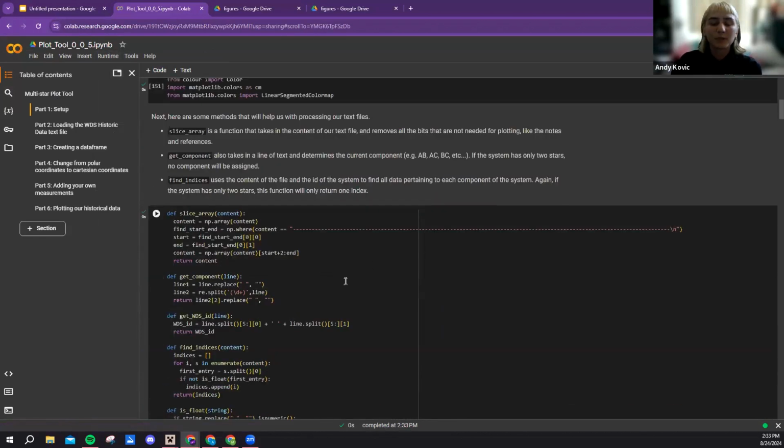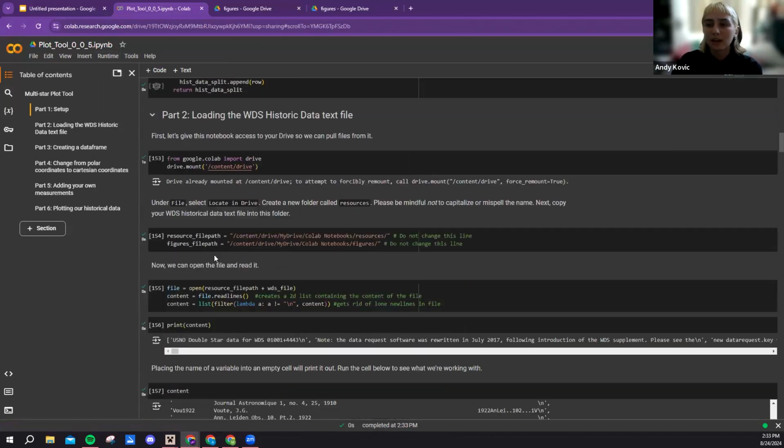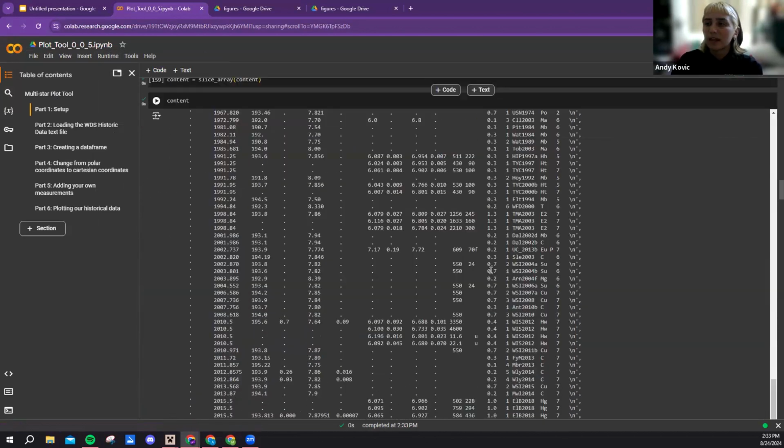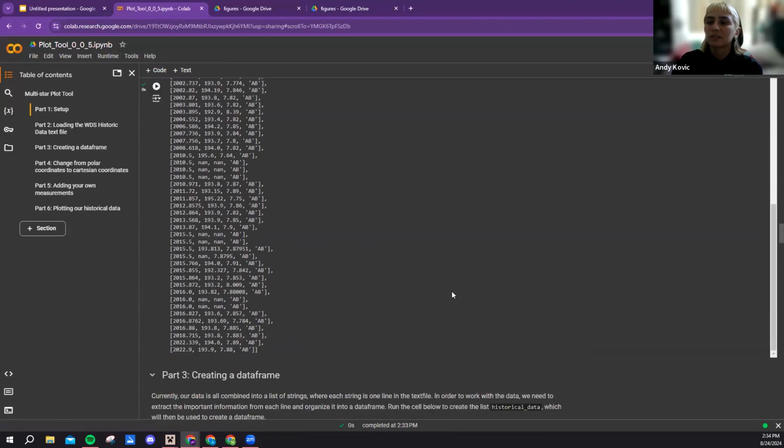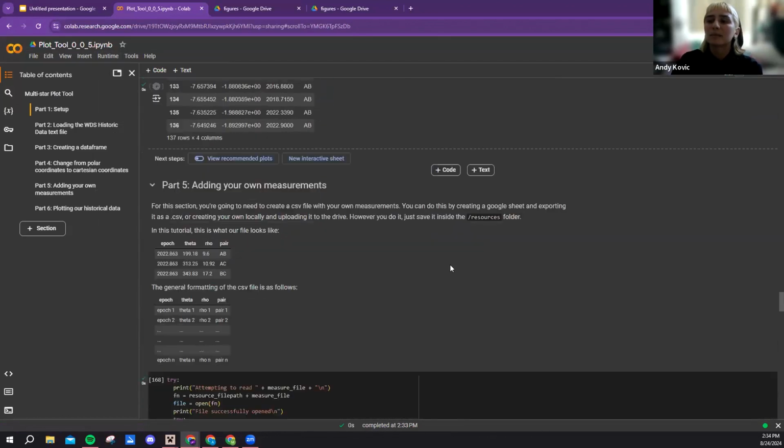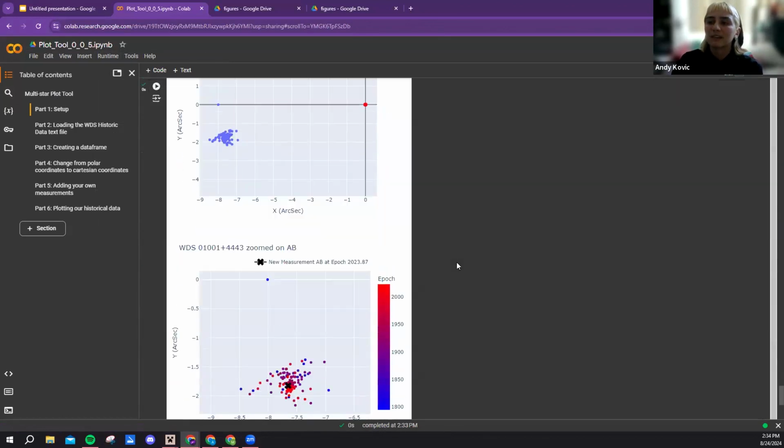And if you want, you can mosey your way down. You can read every single line of code if you want. I tried to annotate as much as I could to give understanding to anyone who is reading it. And you can see the evolution of the text file as it turns into a data frame, and the data frame turns into a visualization.